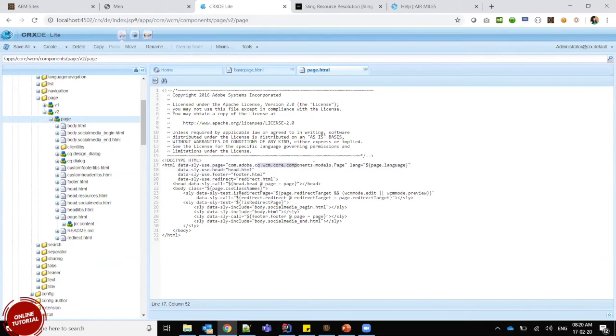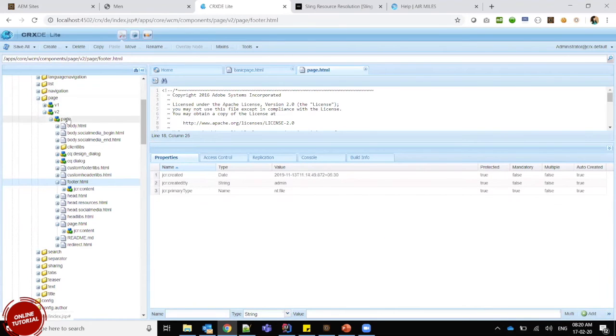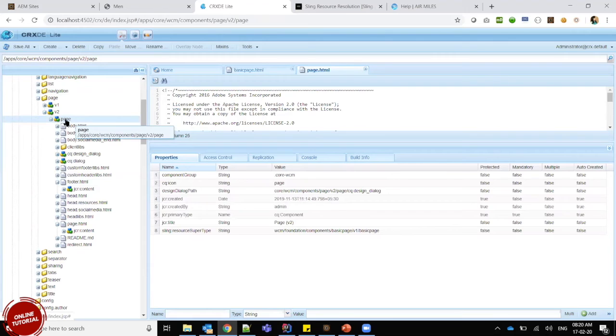It is triggering this particular Java class. It is triggering this particular HTML and footer.html. Head.html is there under the same node, correct? Footer.html is also there under the same node. If there was no footer.html here, assume it didn't have it, what happens? At that time, it will look for a Sling resource super type property under that particular node, which is under the page.